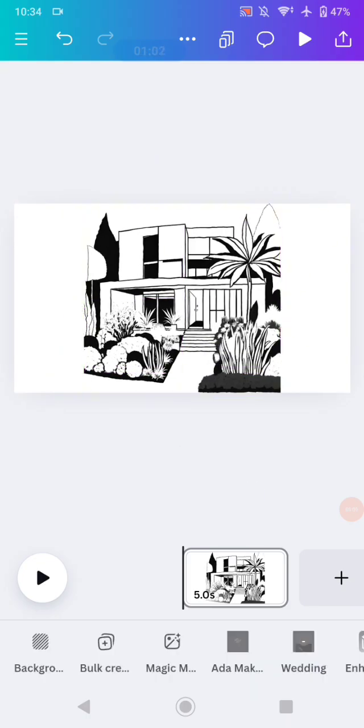And that's the way to use AI to make a hand drawing on Canva desktop or maybe your Canva mobile, just like me.